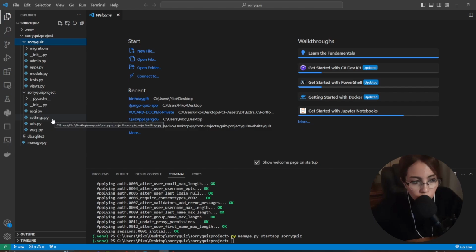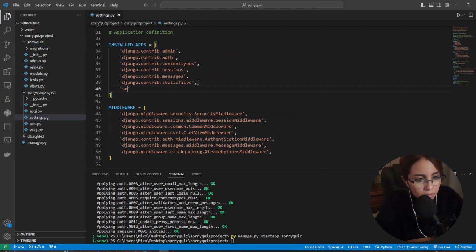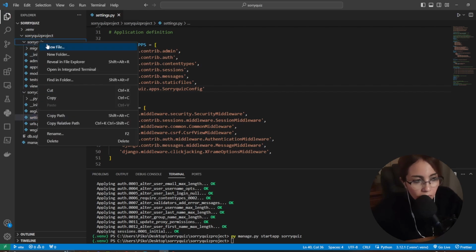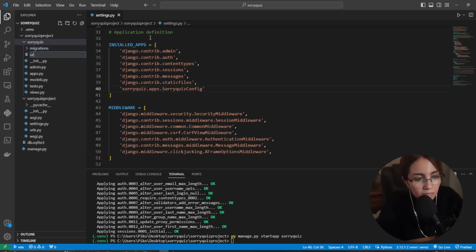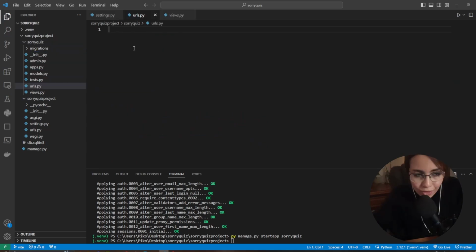Okay. And now we need to add the sorry quiz app to the installed apps in the settings. So sorryquiz.apps.SorryquizConfig. And then we wanna create a urls.py in our sorry quiz directory. The urls.py file is how we are going to connect our views to routes.